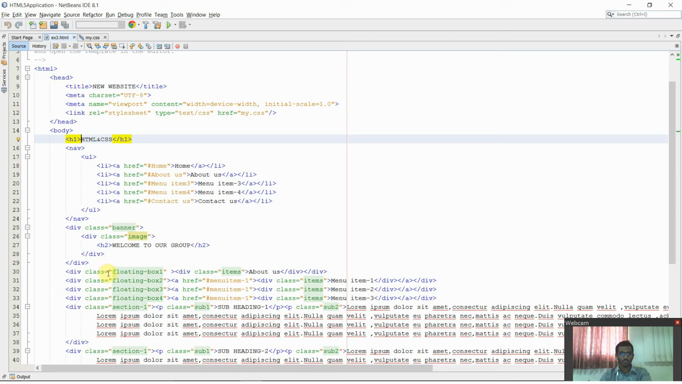Then we have another division called floating box 1. Within that floating box 1 we have another division named class items, having about us content. Then another division box 2 with an href of menu item 1 and another division having menu item 1, a small division. Then we have another division floating box 3, similar to yesterday. There's another menu item, and then we have another floating box and another division within it, menu item 3.